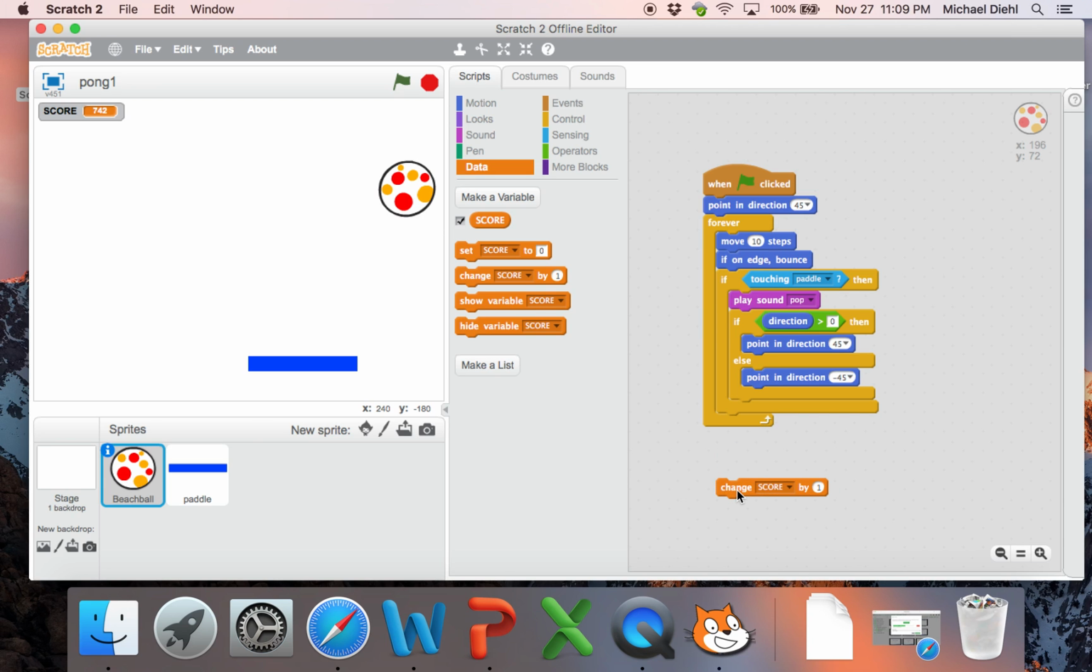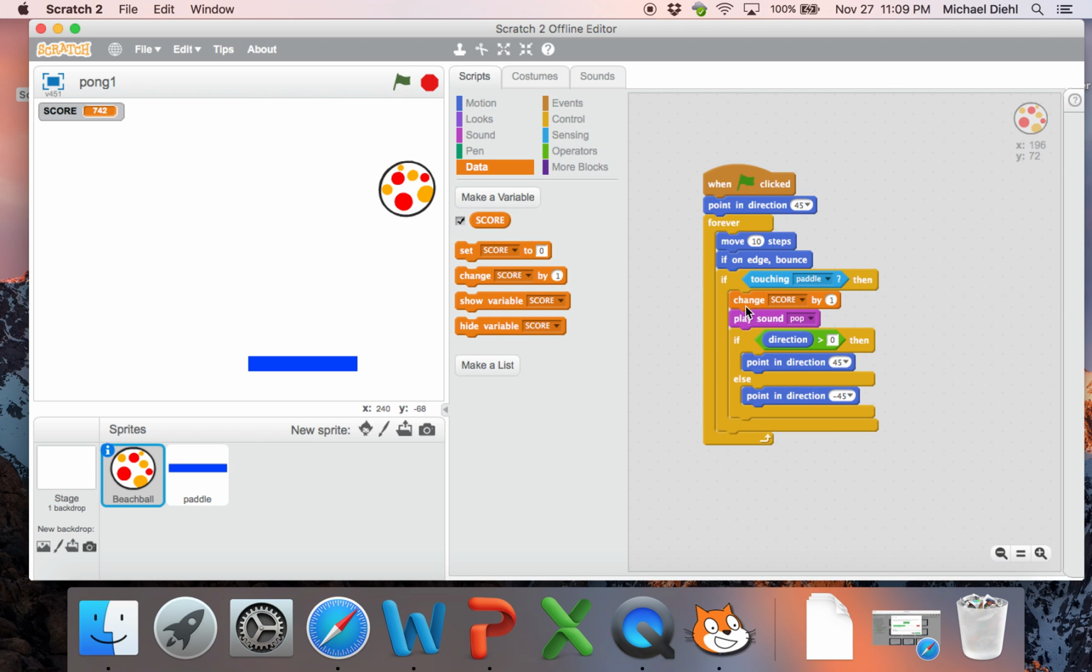So let me pull it back out and say, all right, when should I get a point? Oh, I should get a point when it hits the paddle. As long as I'm inside this if statement, I know this is hard to see, the if touching paddle, it'll only happen when I hit the paddle. So I can drop it in probably anywhere. I could give myself the point at the beginning, or at the end. It probably doesn't really matter. So let's just put it in there. Okay, get a point, and then play the pop sound.